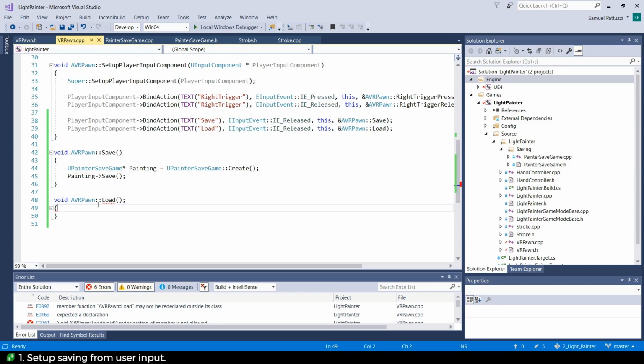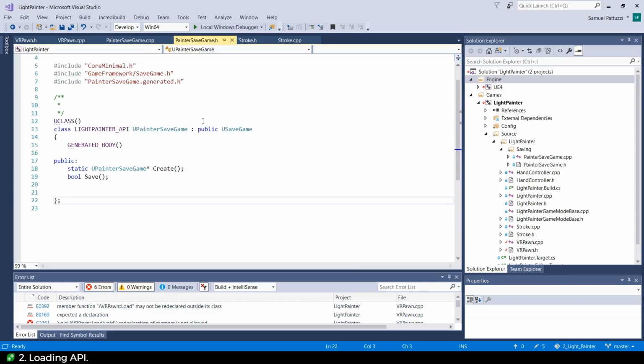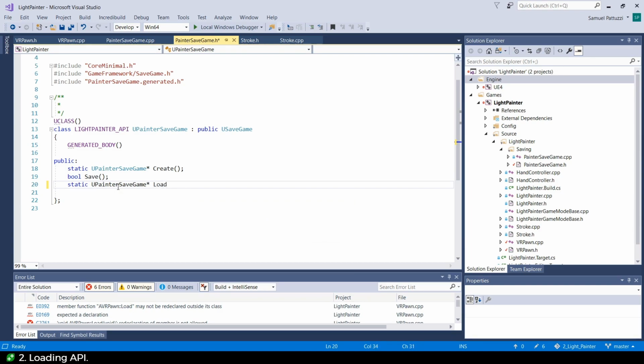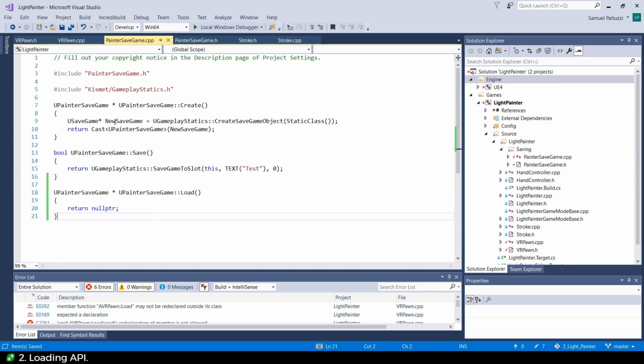So what we're going to be doing with loading. We're going to need an API for loading. Let's go over to the PainterSaveGame.h and create a public API for loading, which is going to be static because if you think about it, we want to get a UPainterSaveGame out of it, which means we don't actually have one. So it's going to be a static UPainterSaveGame, and it is going to Load, and it's just going to load from the default slot for now, but later on we'll have to add in some parameter to tell it where to load from. So we'll have to change that a little bit. Okay, so we've got Load. We can go ahead and just create a bare bones implementation of that, which returns null pointer.